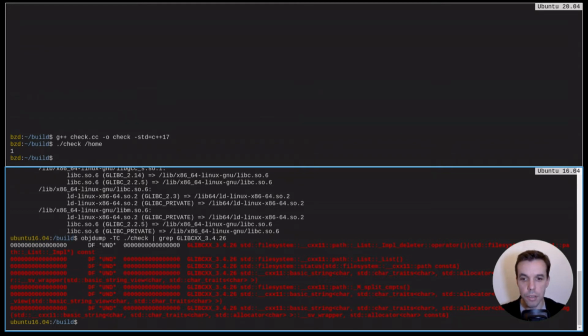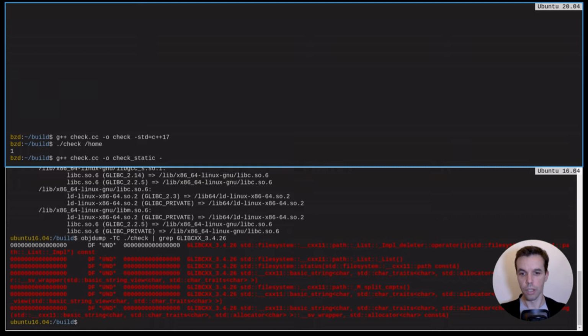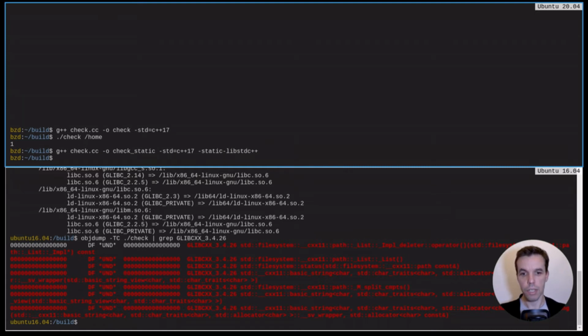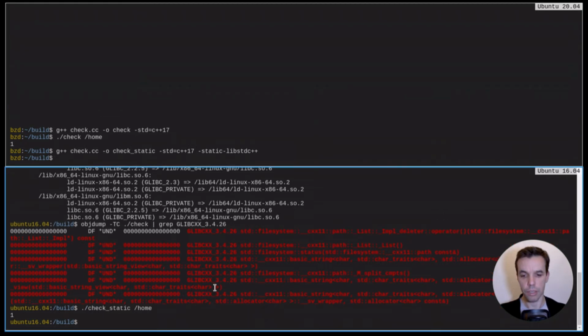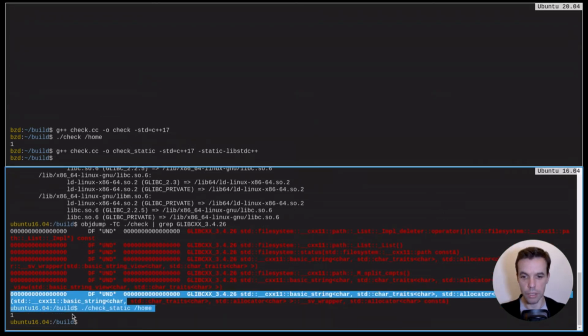Another option is actually to use GCC to build statically with the libstdc++ that you're using. So we'll try that. For that, we'll use -static-libstdc++, and we'll try to run it on our Ubuntu 16. As you see, it works.